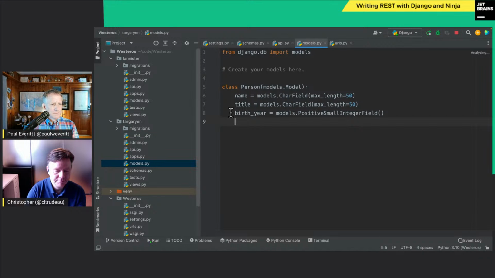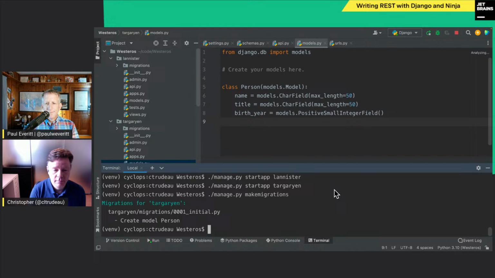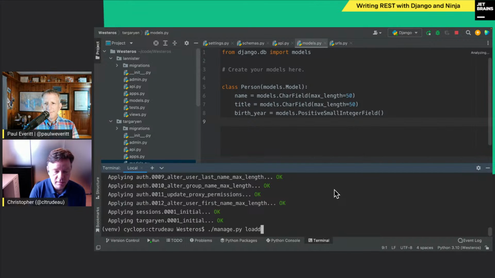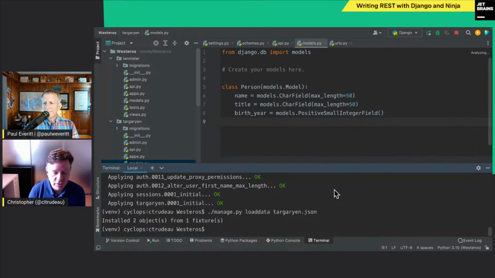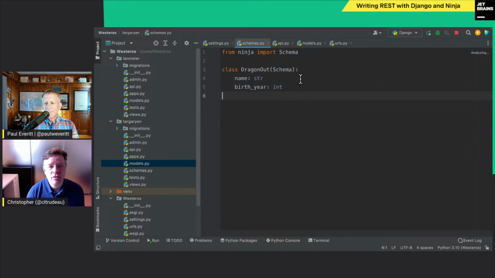Sorry, give me a second. And then in the terminal, migrations, migrate. And then because this is show business, I've inserted some information into the database at this point in time. You would normally be doing that through your admin or whatever else. And then back into schemas.